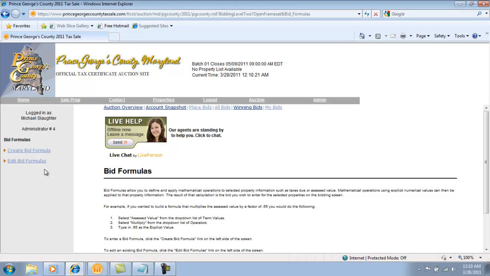So let's talk a little bit about what a bid formula is. A bid formula essentially allows you to define and apply mathematical operations to selected property information such as taxes due or the assessed value. Mathematical operations using explicit numerical values can then be applied to that property information, and the result of that calculation is the bid that you wish to enter for selected properties on the bidding screen.